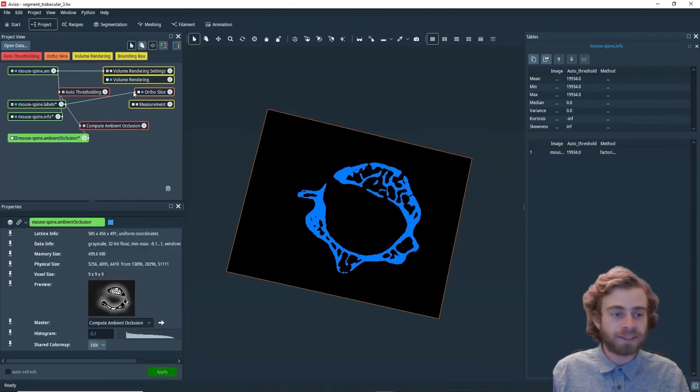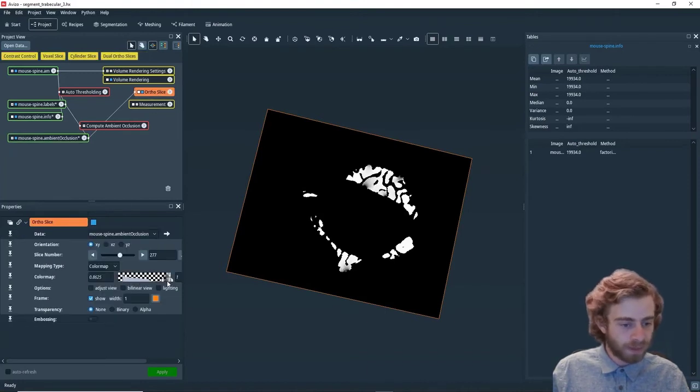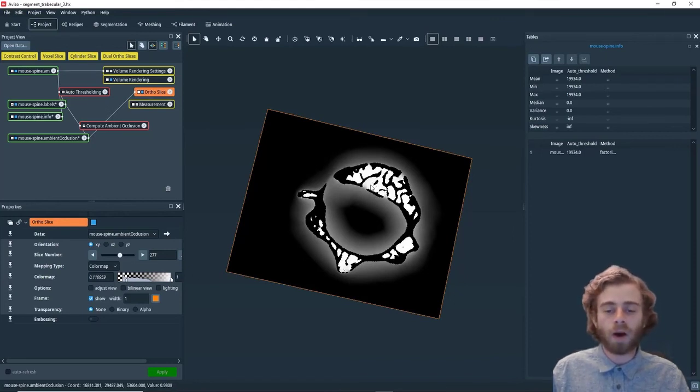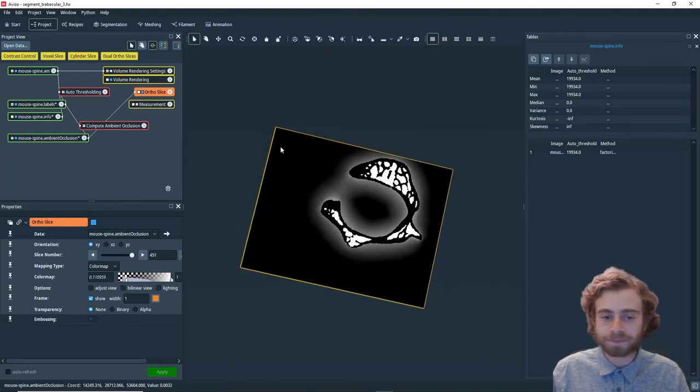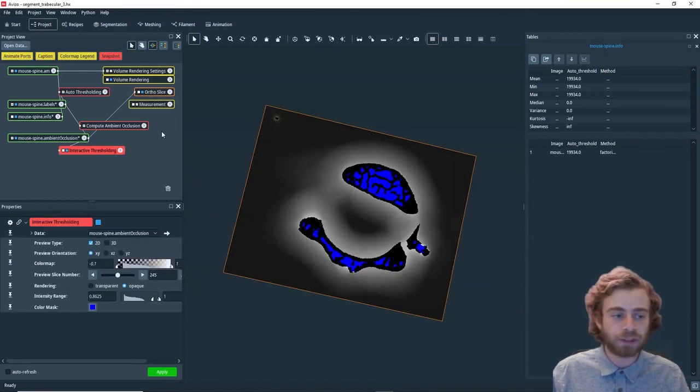Now that it's done, let's take a look at it. Let's attach the ortho slice. The first thing let's do is change the color map just so we can see more of it. We can see how inside all the pores, it's a bright white and it's basically one, which shows that almost all the rays intersect with something, which is exactly what we'd expect. As we get out to the farther background, it's just completely black because the rays intersect nothing. The output of ambient occlusion, one will be all rays intersected the foreground, and zero will be no rays intersected the foreground.